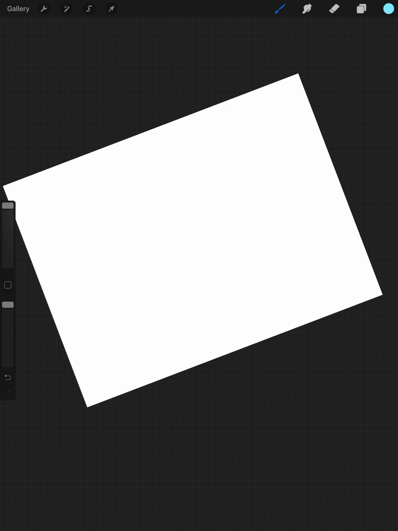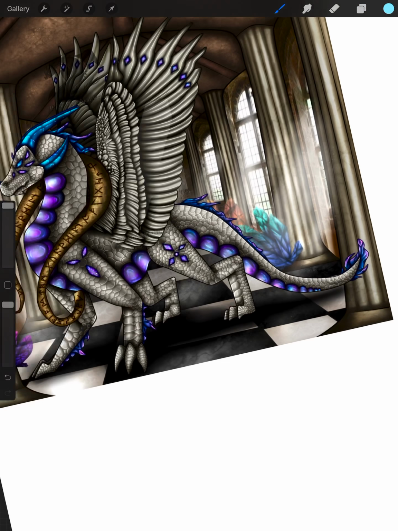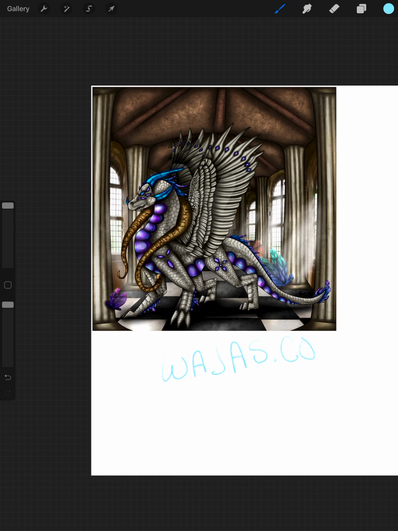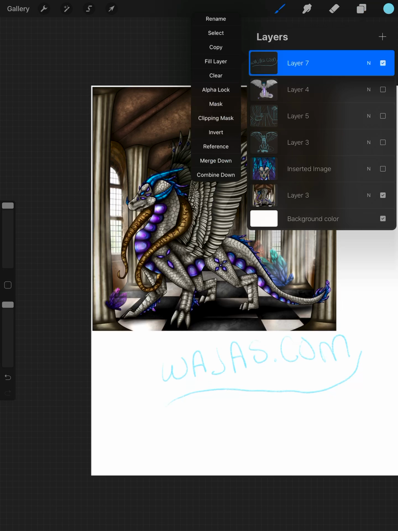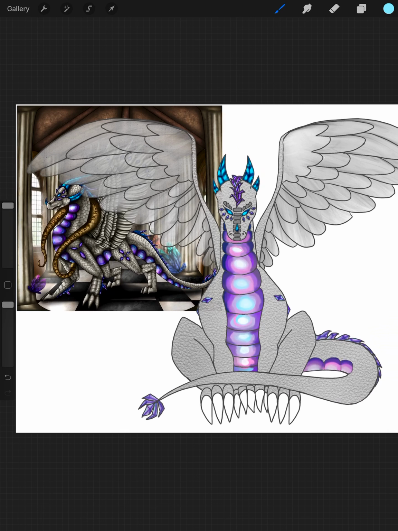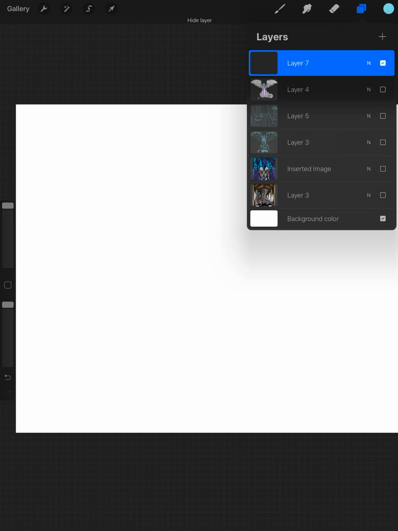Okay, so what I'm gonna do is a dragon portrait. Let me show you. This is what the original is. This is being done for someone on Wajas.com. Ta-da. But let me clear that out. I did try drawing the dragon myself in a more... I just wasn't too happy with how it came out. So I'm going to try and do a cute little version of it.